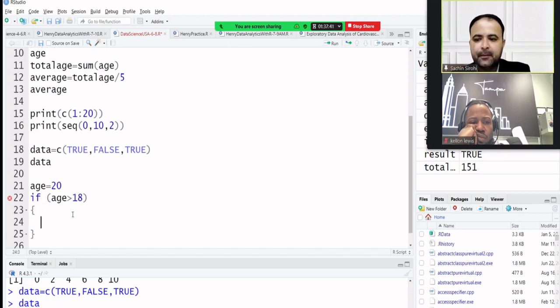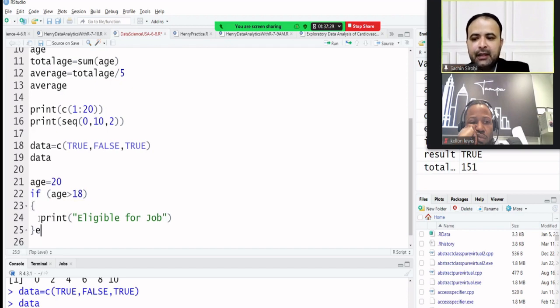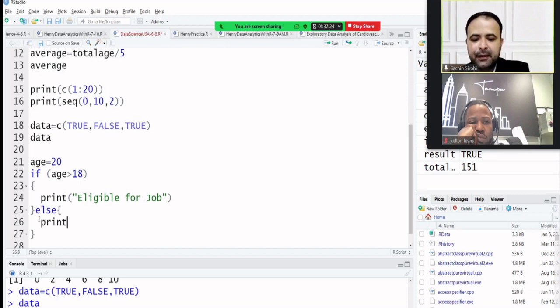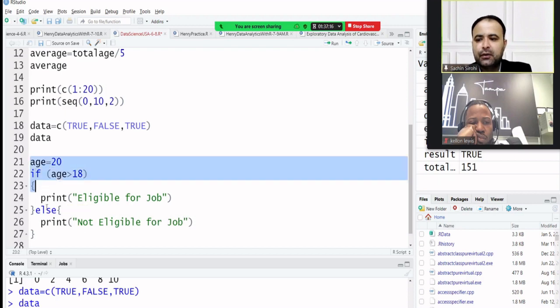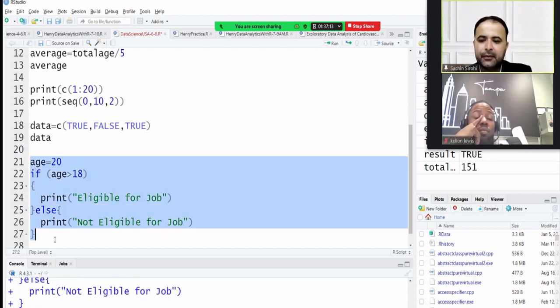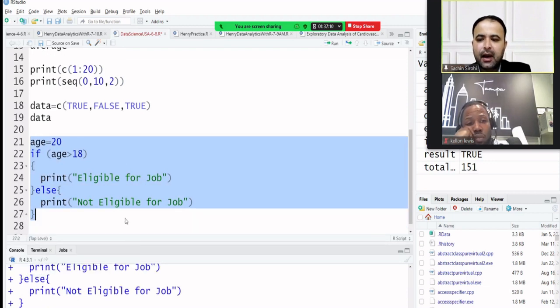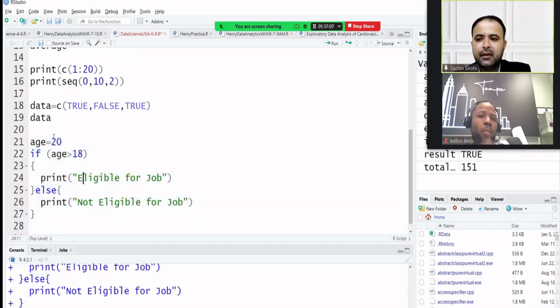I want to print here "eligible for job." And again the else, I want to print here "not eligible for job." So what is going on? Just select and press Control Enter. You can see it printed "eligible for job." Why? Because the age is 20 and I'm checking here, so it is a boolean result, or a condition. It can be true.